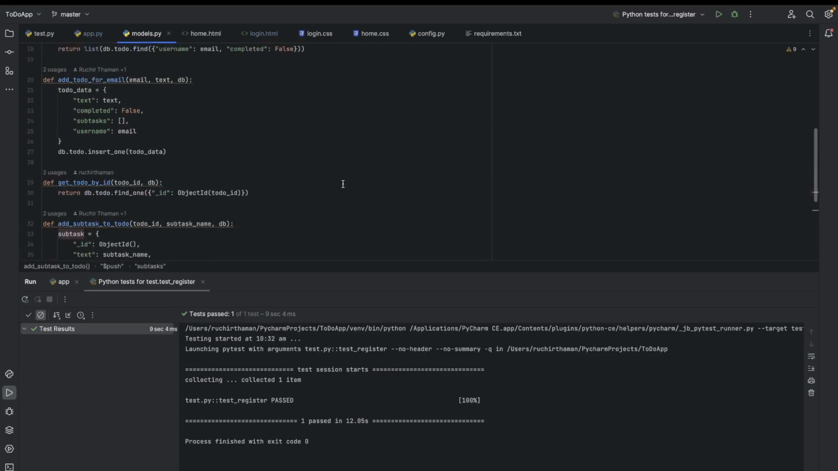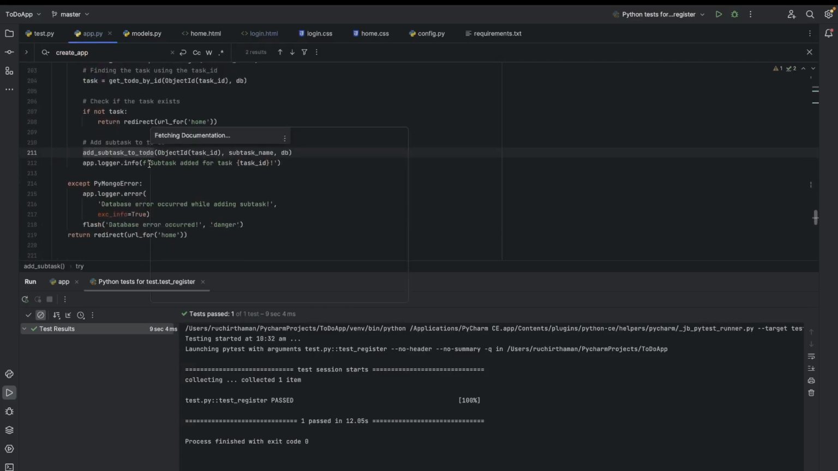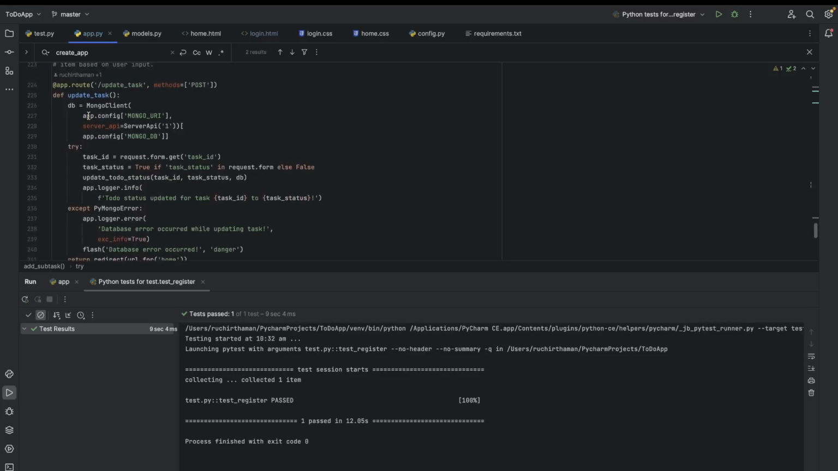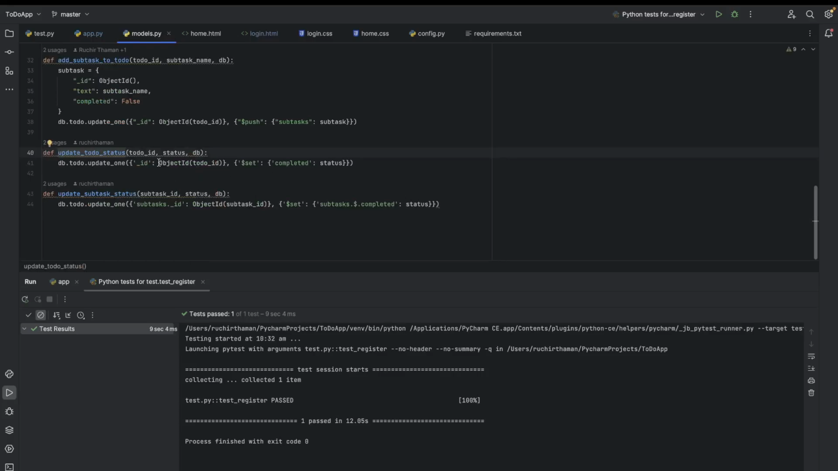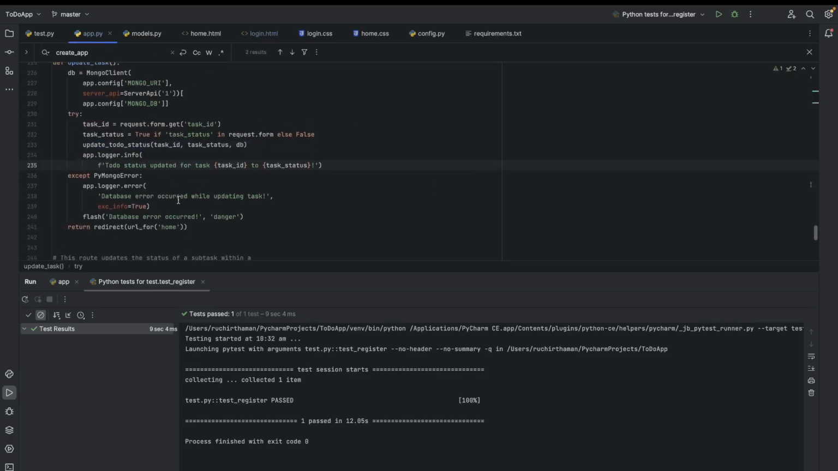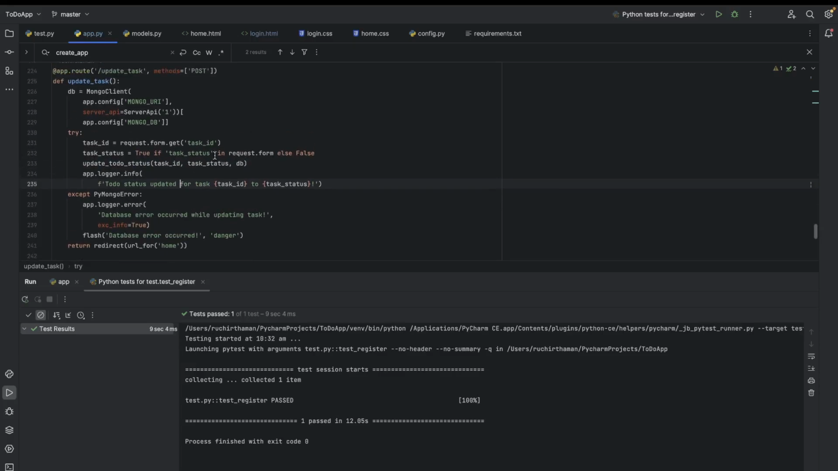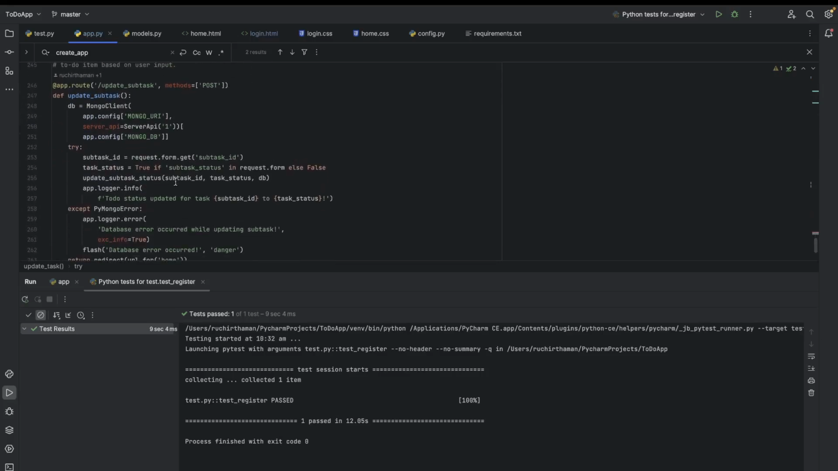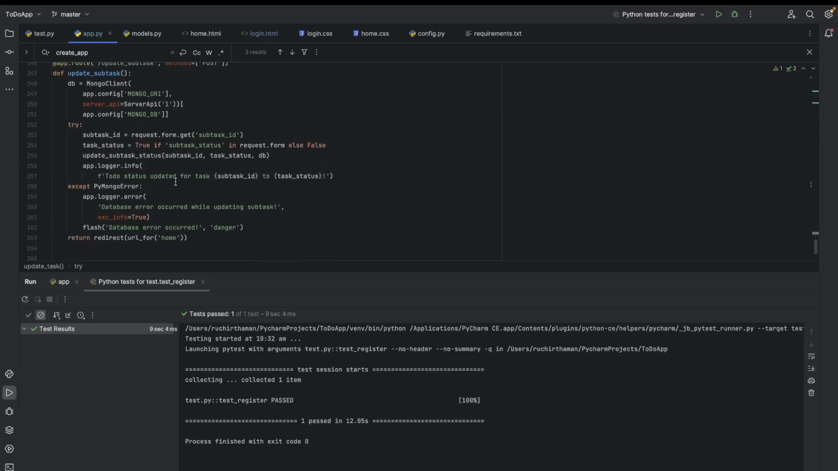So now let us go back and see the update task. Update task will basically be setting the status of this one, so completed. We have the ID, and the HTML will pass us the task ID. Now task status as well. We see the update subtask. This is the last requirement, and with this we will be done with the requirements. So this is update subtask status.